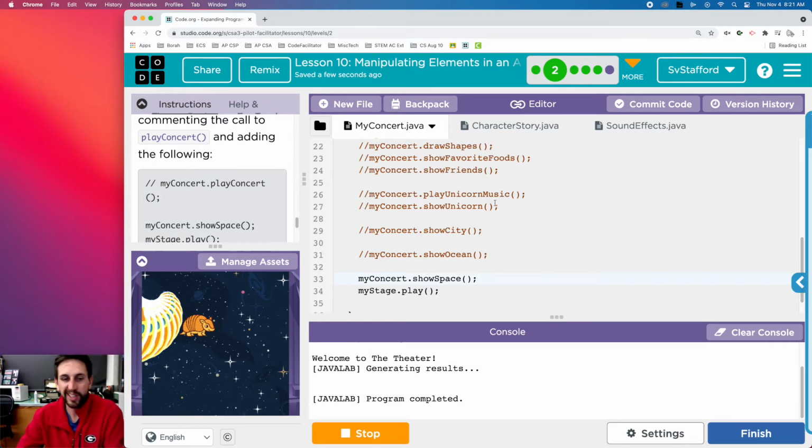Mine kind of go off the screen. You can edit it a little bit with the X and Y so you can bring it more to the center of the screen or however you want to bring it. But I'm going to tick finish.